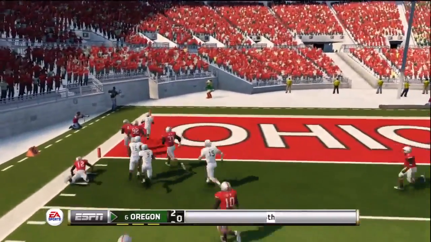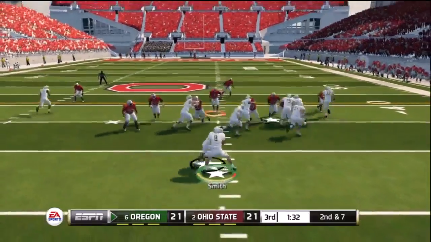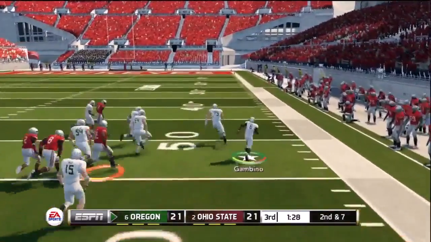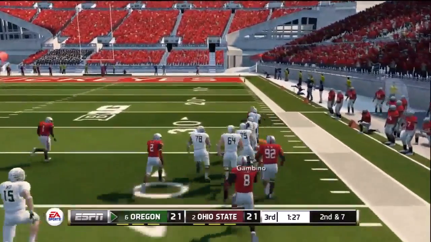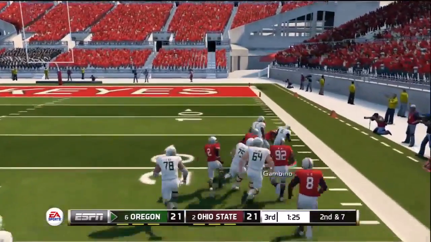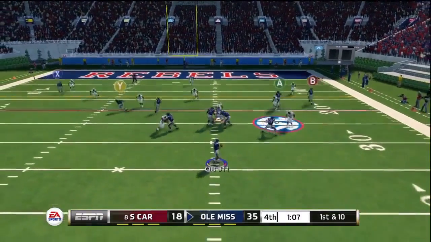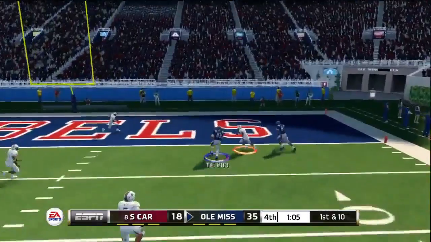Now there on a smoke screen you saw I did a spin move. I absolutely love doing that on those plays, whether it's a curl route, whether it's a smoke screen, because I find that jukes and spin moves are extremely effective at getting rid of defenders this year. So you definitely want to take advantage of that in a one-on-one situation.